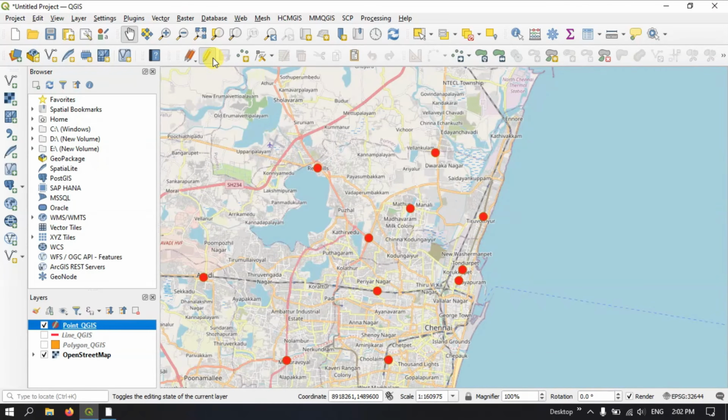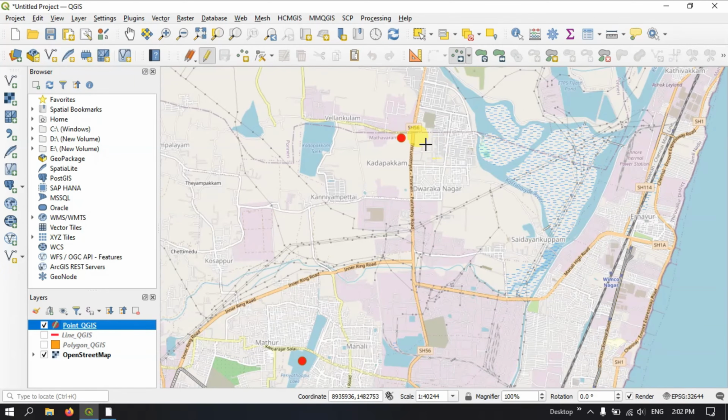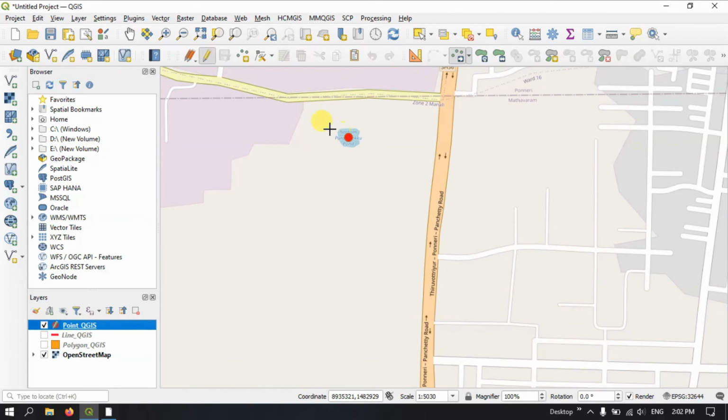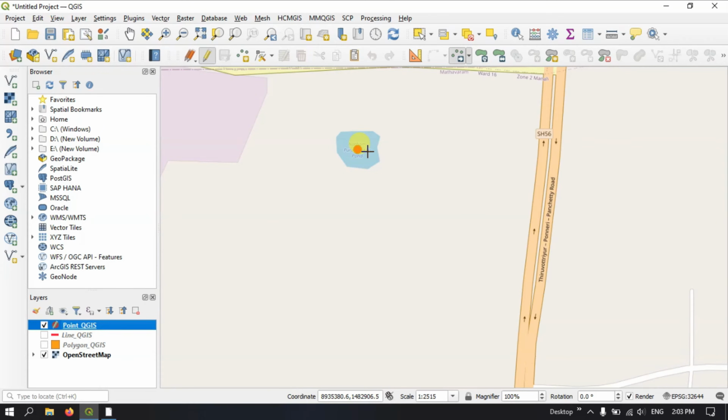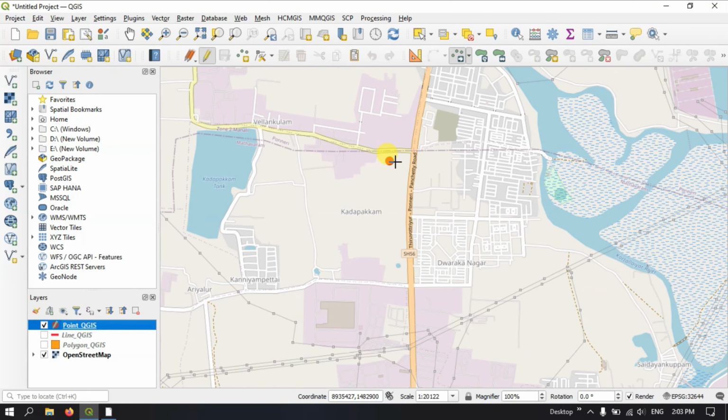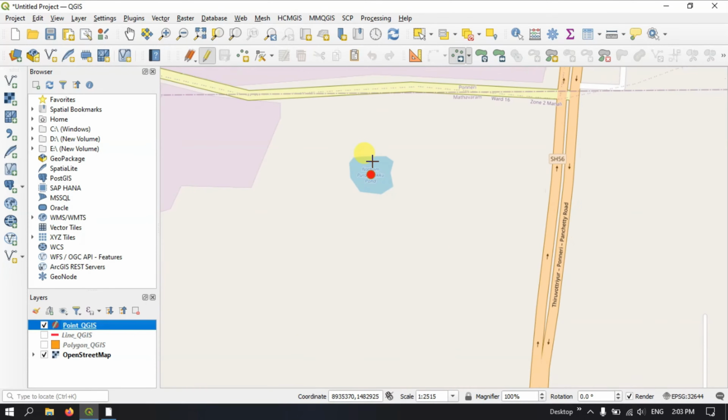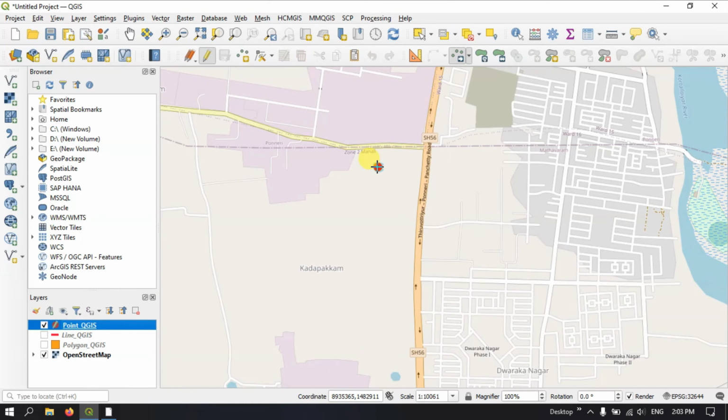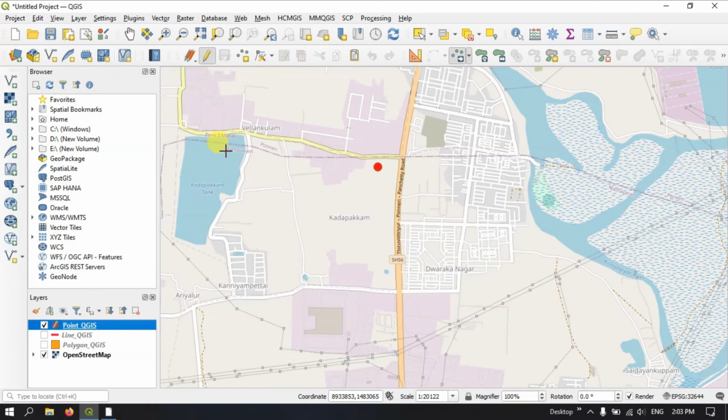After selecting the toggle editing, we are going to select the first option you can see over here. We are going to see how to move the features. For example, if you take this point, let us assume that I have made a mistake while digitizing. What I intended was to mark a point over here, but I mistakenly marked a point here. So let us see how to move that.